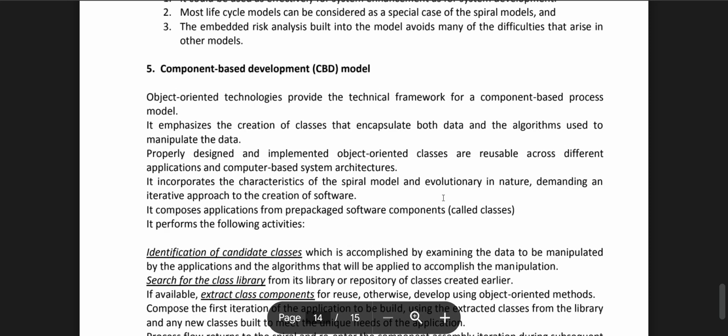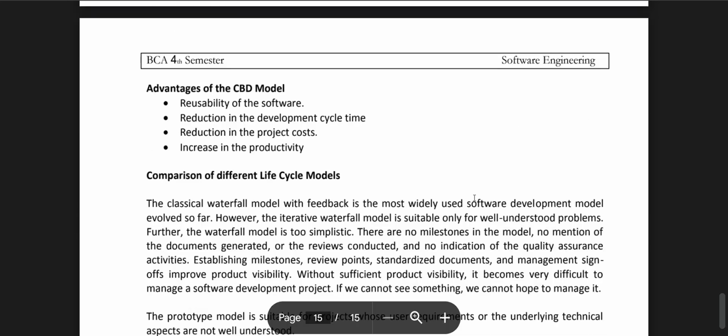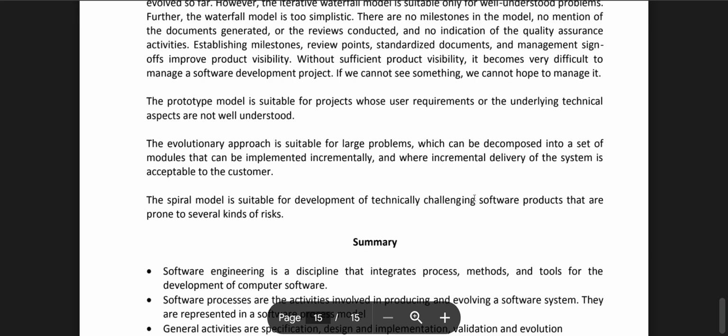Component-based development, the CBD model. Component-oriented technology provides the technical framework for the component-based process model. It emphasizes the creation of classes that encapsulate both data and the algorithms used to manipulate the data. Properly designed and implemented object-oriented classes are reusable across different applications. Advantages of the CBD model: reusability of the software, reduction of the development cycle time, reduction of project costs, and increased productivity. Comparison of different life cycle models: summary.